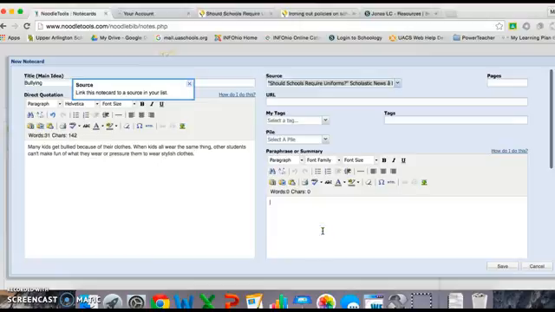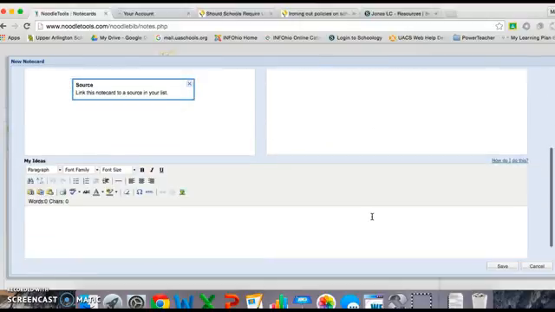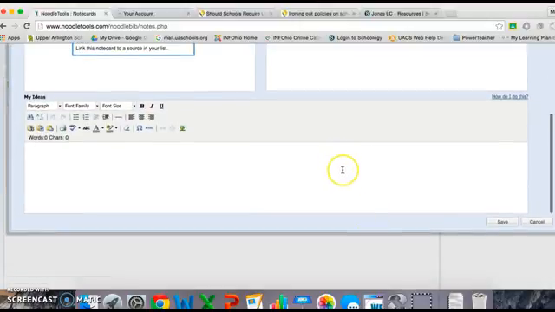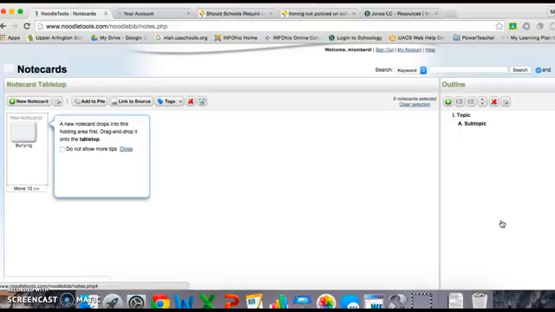In this section, I can paraphrase that. So I might decide to say, school uniforms prevent kids from being bullied. And because this is in the paraphrase or summary section, I know that those are my words and not a direct quotation from the author. I can also add any other additional ideas I have on this topic in this bottom section. And once this is complete, I'll click Save, and here's my note card on bullying.